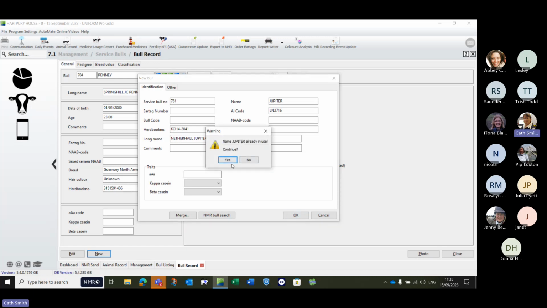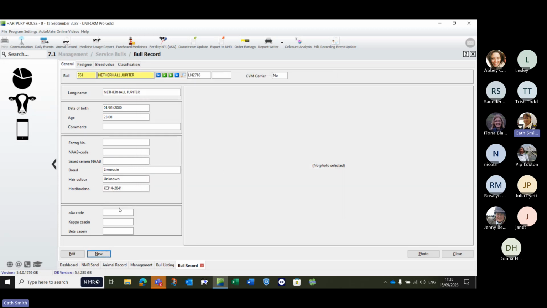I've actually got a Jupiter already, but assuming it's a different one, we can say yes to continue. There we go. Okay, we can also merge bulls if you find you've got several instances of the same sire. We can tidy that up as well, so that's fine. Okay, that's the sires bit.